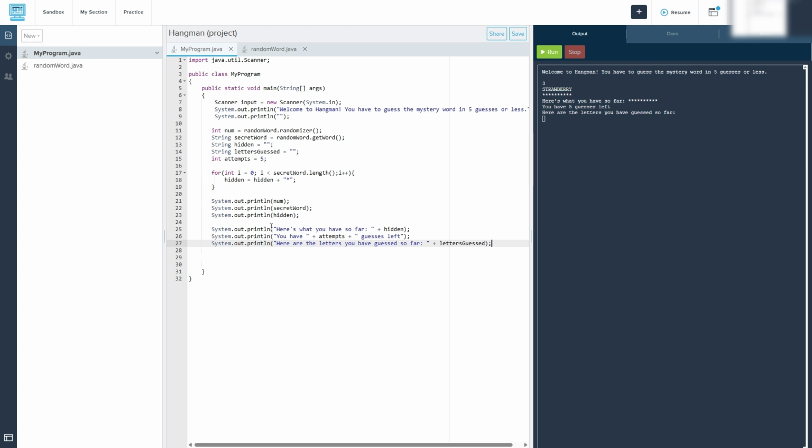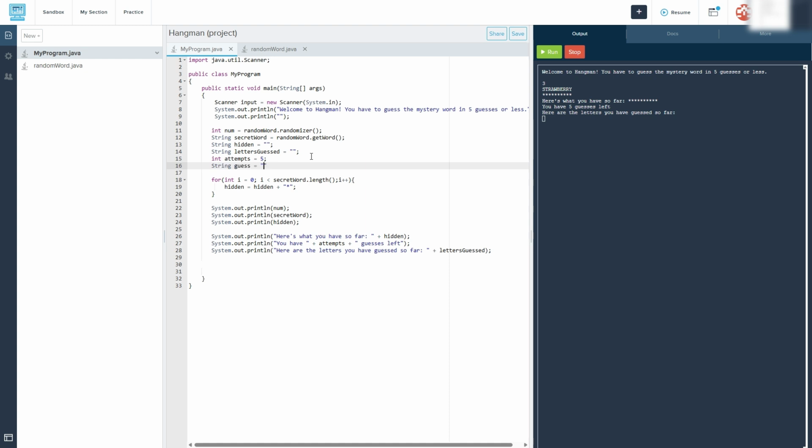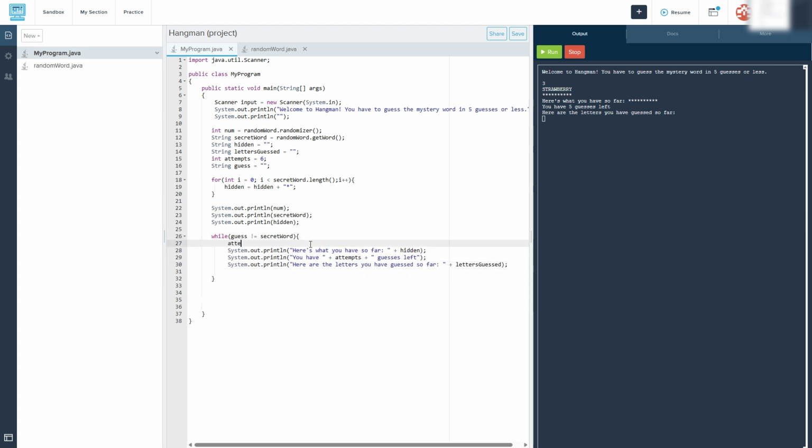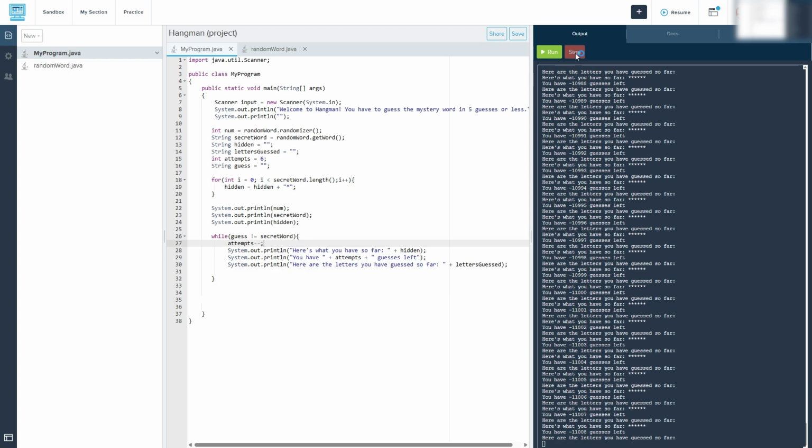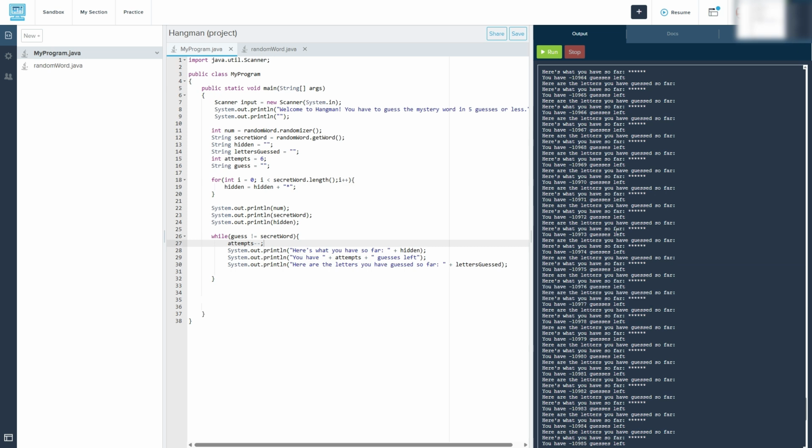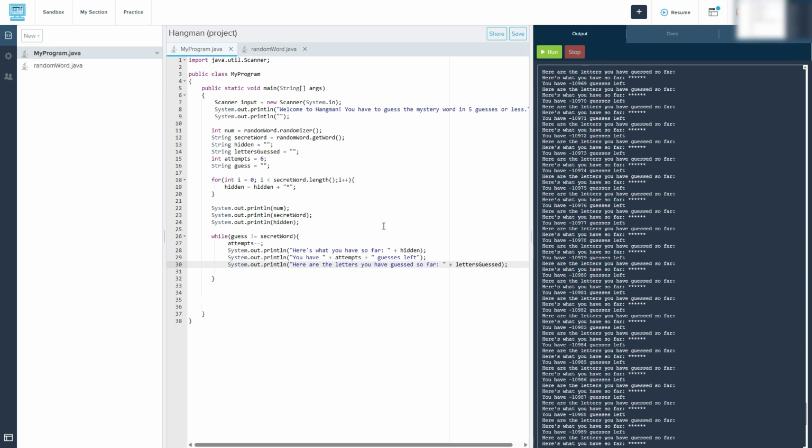Wait, this should all be in a while loop. I just realized. So basically, I'm just adding the basic bare bones of the while statement and adding the attempts counter. The only problem is it will run infinitely. Well, let's add a guessing option, right? Let's add a way for the player to guess.